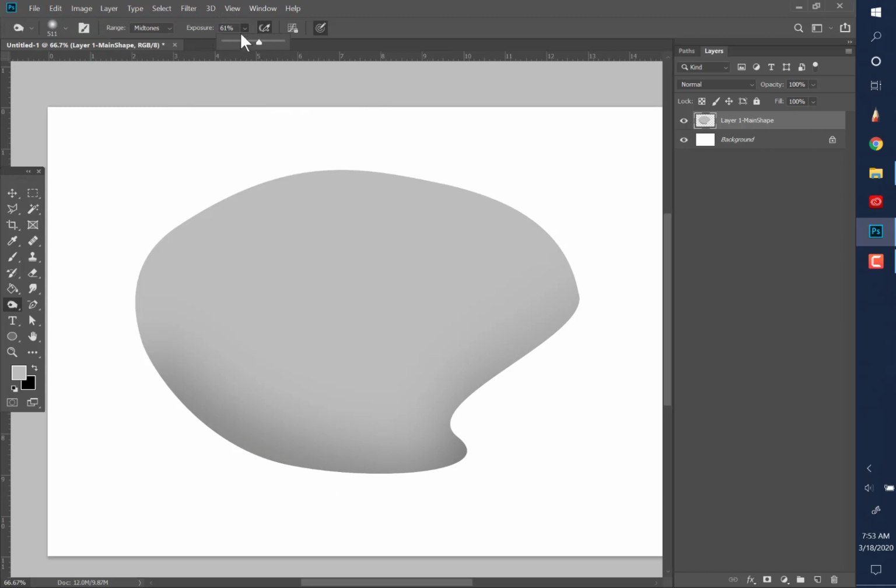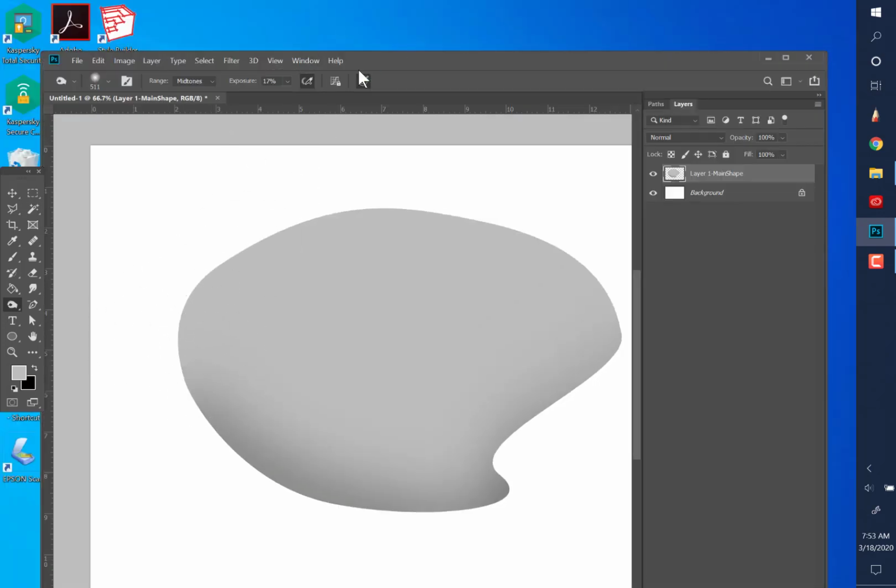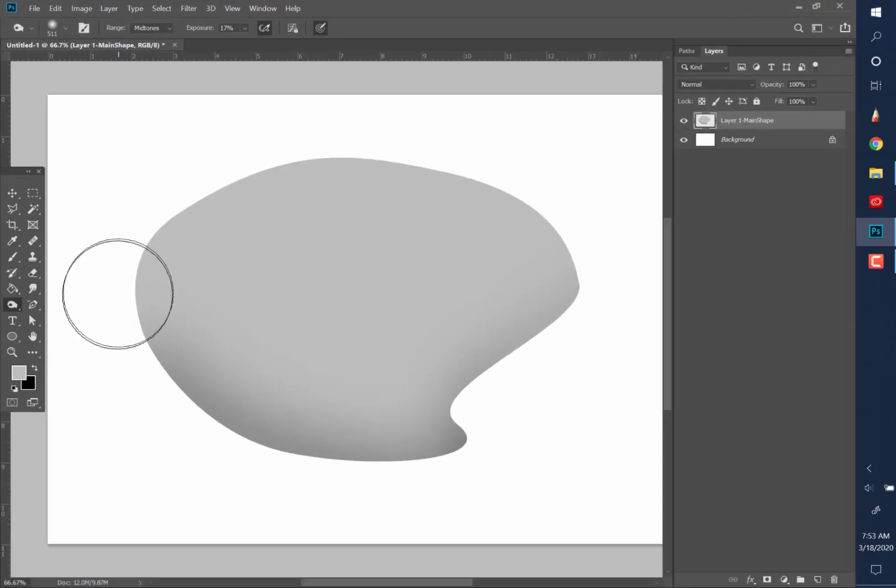You may want to go back into your exposure control right here at the top and pull it down a little bit. What that's going to do is not let out so much value as you're stroking. Now all I'm doing is pushing down on my mouse button and gliding it across that surface. You see how nice that is? It's almost creating this kind of soft edge.